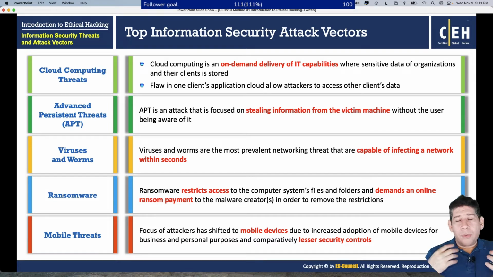Well, we have right now a lot of different vectors. A lot of companies use clouds to store information and to provide services and to receive services as well. So cloud computing is a very interesting field for a lot of malicious actors to execute attacks, and of course it is a vector. The advanced persistent threats.